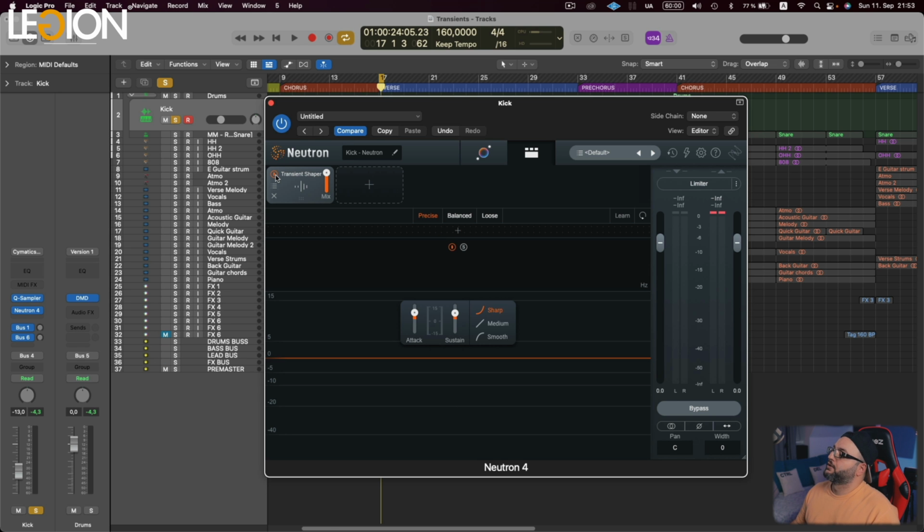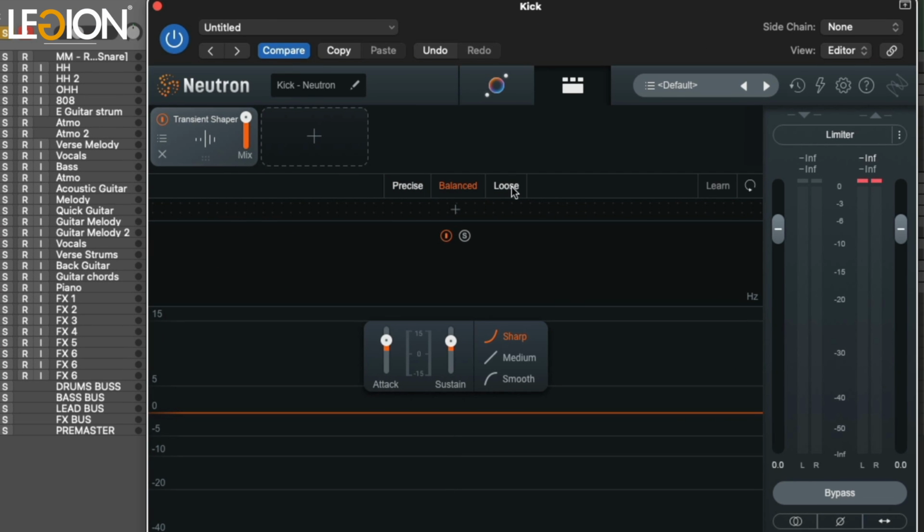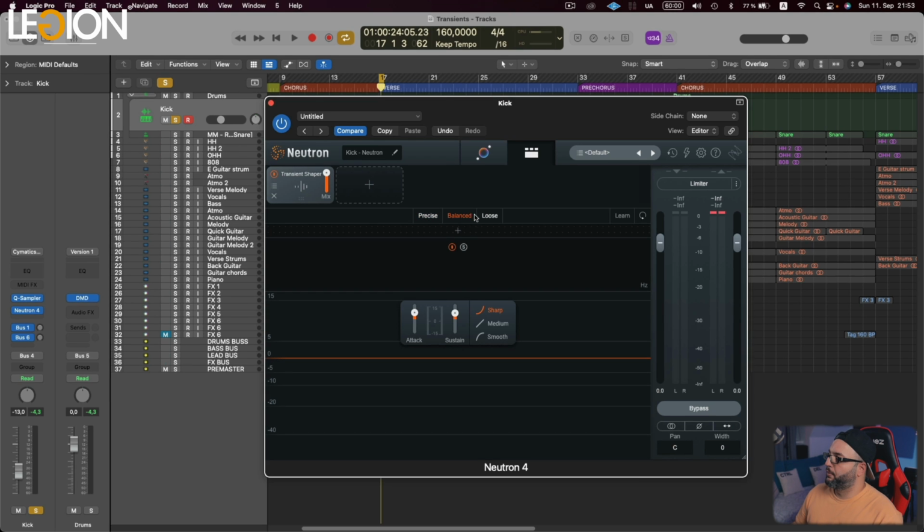Now let's go on and I will explain why I really like the Neutron 4 plugin. For me, there are three main reasons. The first one is the different modes that we have here: the precise, the balance, and the loose. The precise mode has the fastest recovery time to the next transient and is the most accurate. The loose mode has the slowest recovery time and will add the most amount of sustain. And balance has, as it already says, a balanced recovery time.